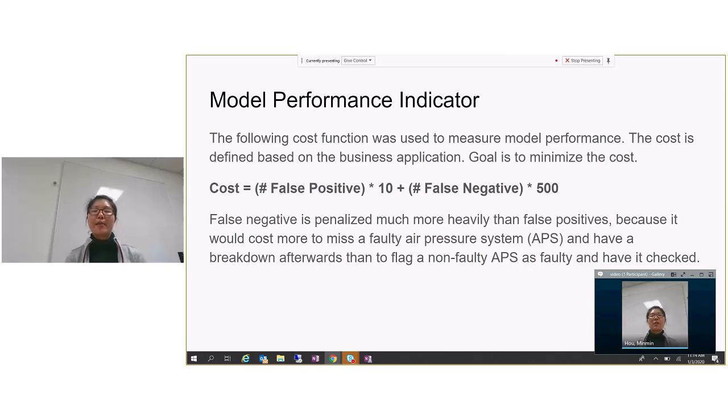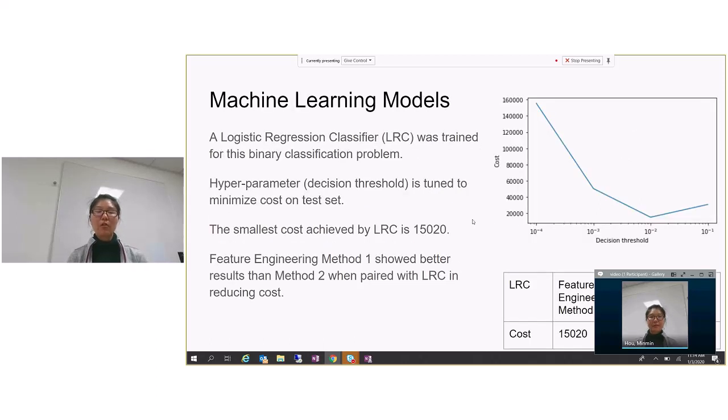A false positive means we predict a healthy system to be not healthy and have someone check it. So the cost is much higher to miss a faulty APS system. So the cost is defined as this, and the goal for the machine learning and deep learning models is to minimize the cost.